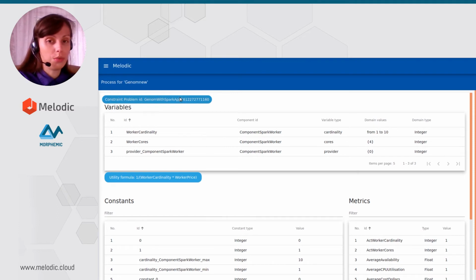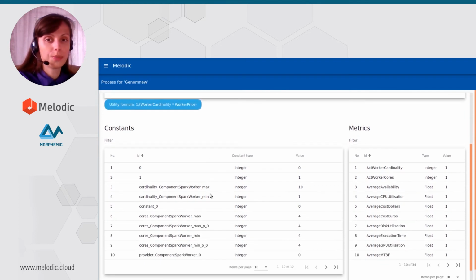A list of variables with additional information about component, type, domain, and type of this domain. The utility formula, which is used to measure the utility of each possible solution and choose the best one. A list of constants with types and values. They are created from user requirements and are used in Melodic calculations.